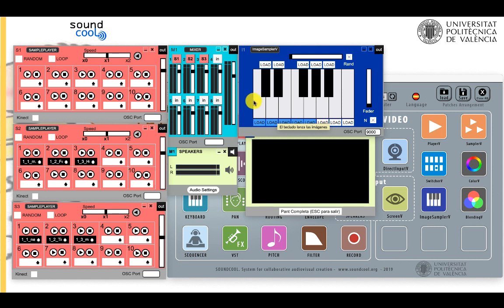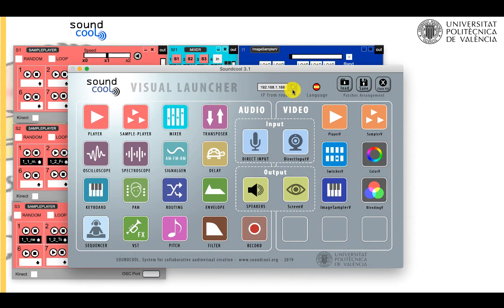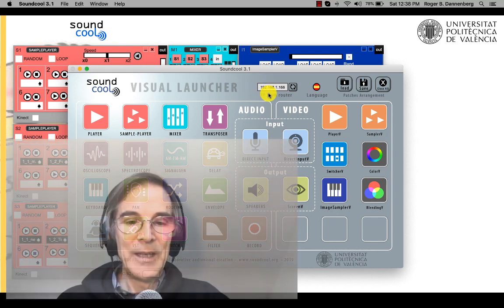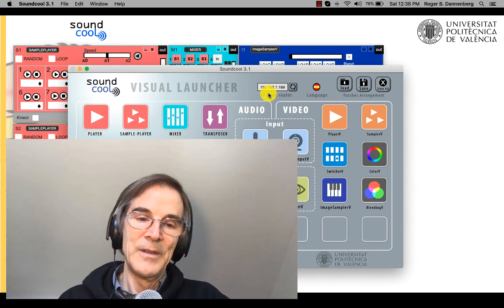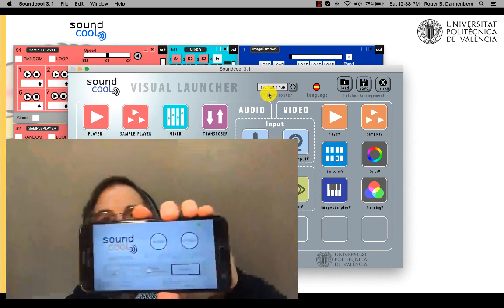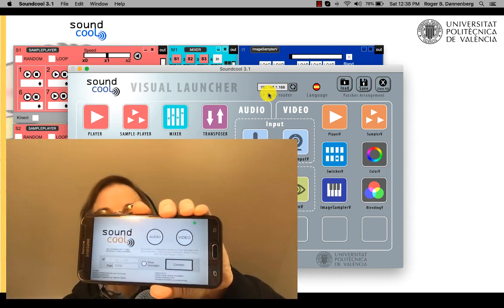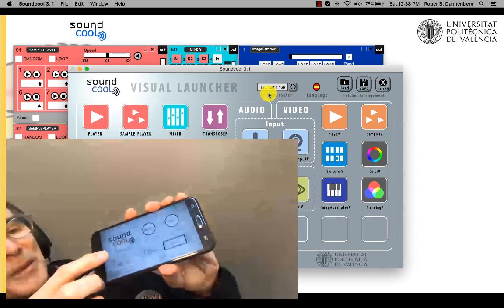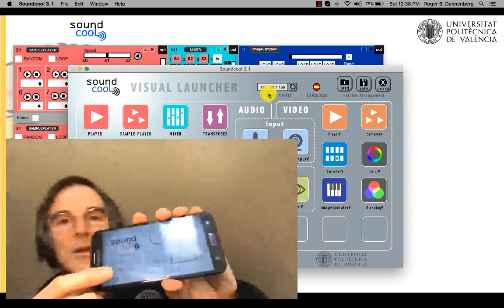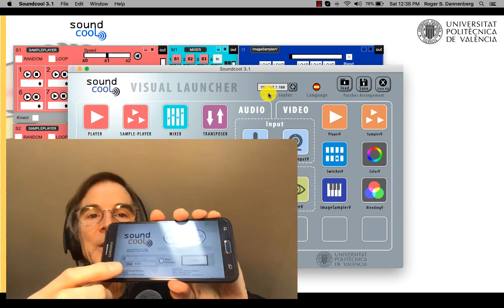So now everything is loaded, and the next thing we want to do is get ready to use our phones and tablets. So we will go here to the visual launcher and get the IP address right here. And I'm going to open up, I hope this is visible. Here we can type in the IP address, and we also need to put in a port number.